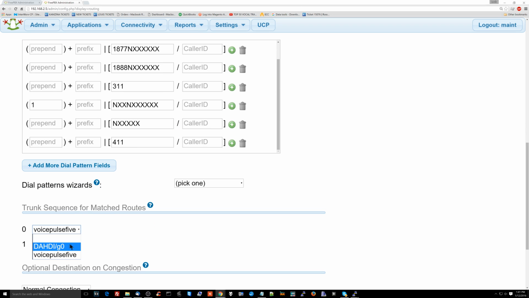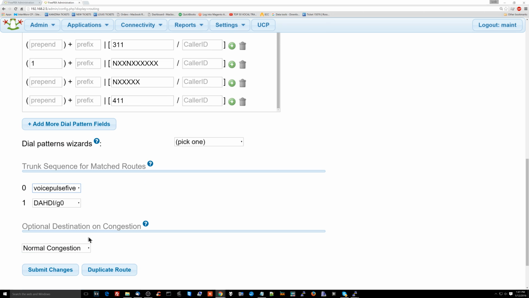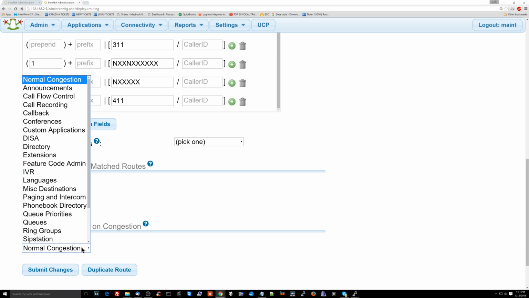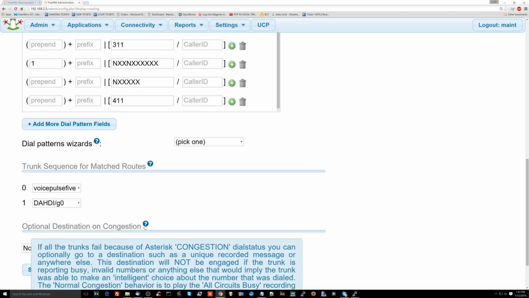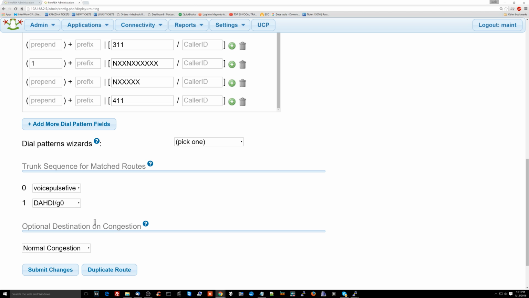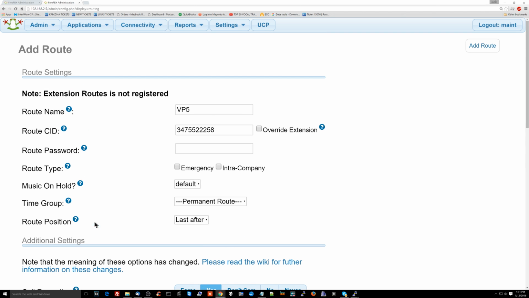This route goes out through Voice Pulse 5. So this route goes out through the voice over IP services provider that I'm paying, and that's the whole way that this works. An optional destination on congestion: if it thinks too many people are using a specific trunk, then you can send it out another trunk. Here again, we're keeping a very simple setup. We only have one SIP trunk going out. So over here, we're pretty much done.